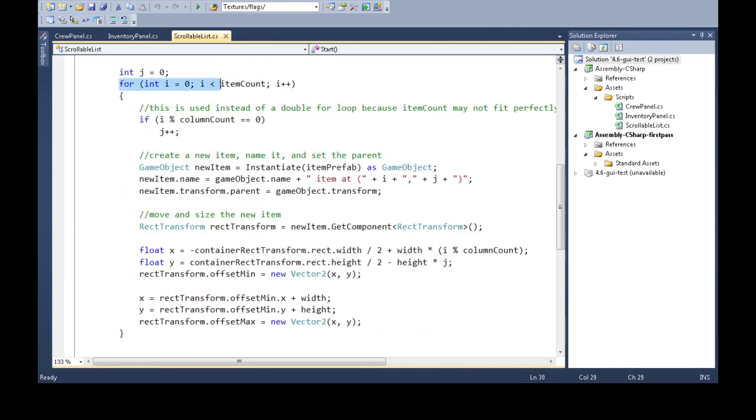Now we're going to do a loop for the number of items we have. I do it like this because if I did a double for loop, then we might have extra items. Like if there's an odd number of items on the last row, we want to just stop. So I just did that.